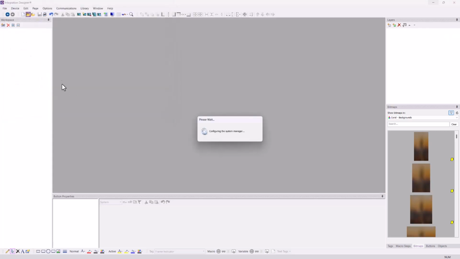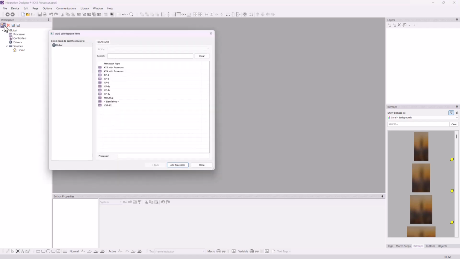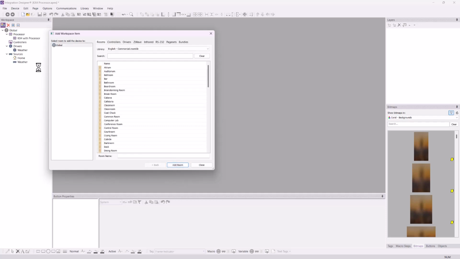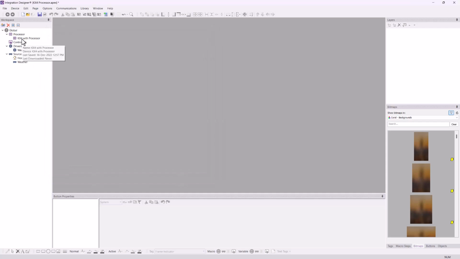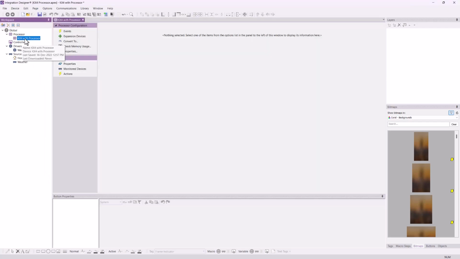The process is the same as building a new project. We open Integration Designer, create a new system file, and then select the KX4 with processor. Once it has been added to the system, it will be known as the main processor. An important note here is that the KX4 can only be converted to a KX3 and vice versa. The internal software code isn't compatible with XP processors and thus is not able to be converted.